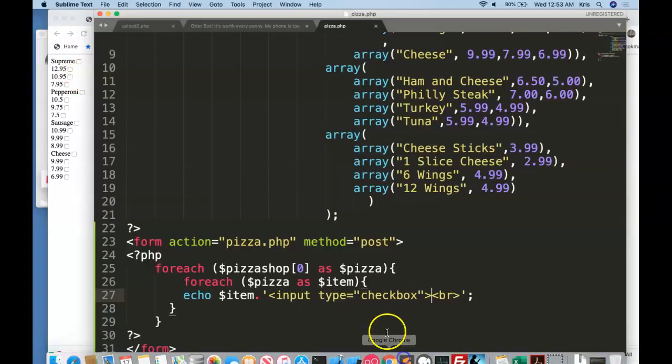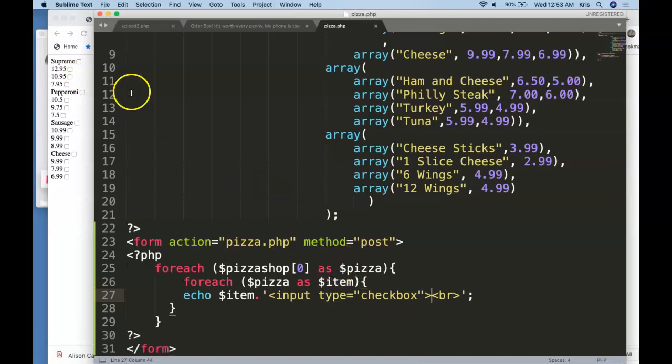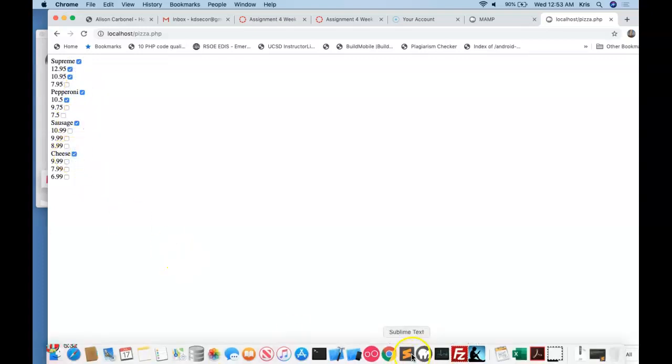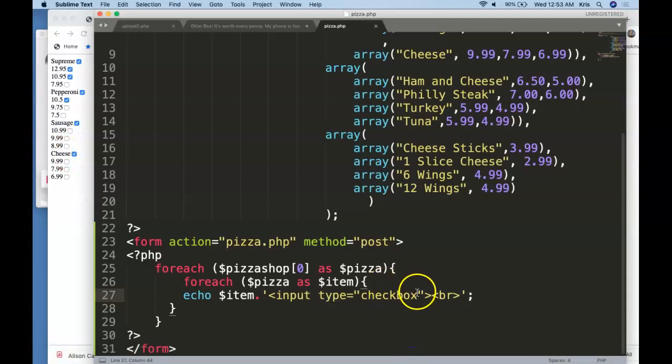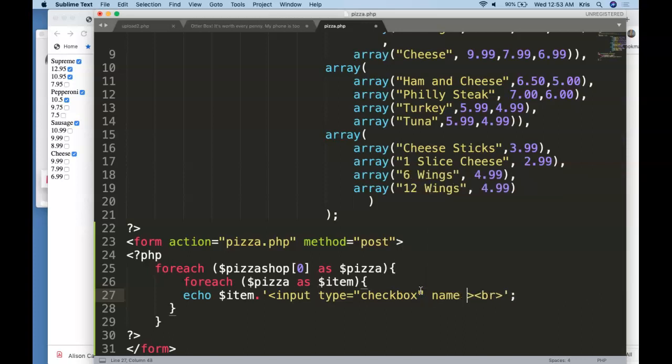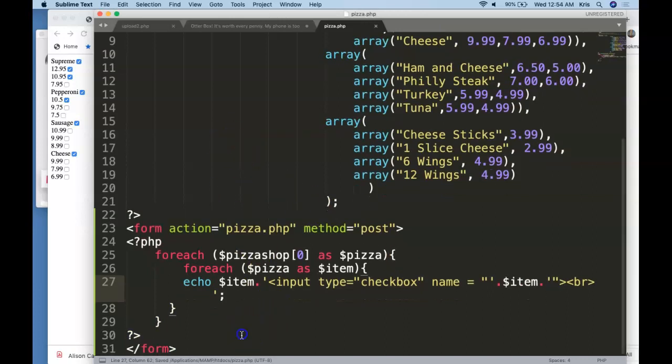Okay, well, knowing that, you know, we could say supreme, checkbox, 1095, all of these. And I'm not saying this is the right form. There are certainly more usable forms. But, you know, the name could be equal to the item. So I'll just put that right there, okay? And just simply that would be good, okay? And then we can have a submit at the bottom.